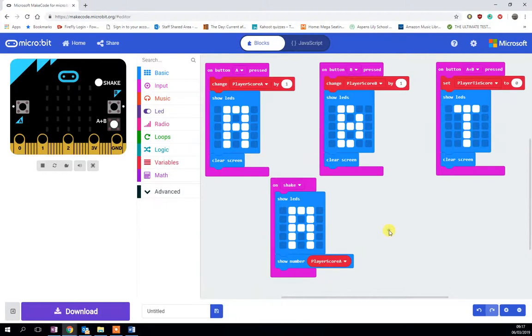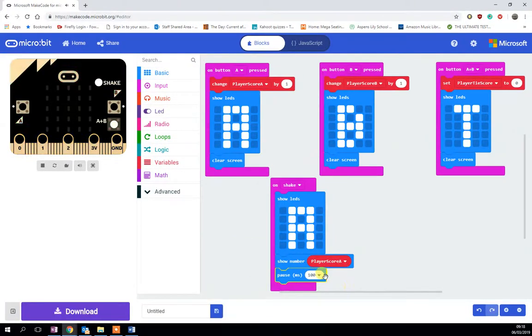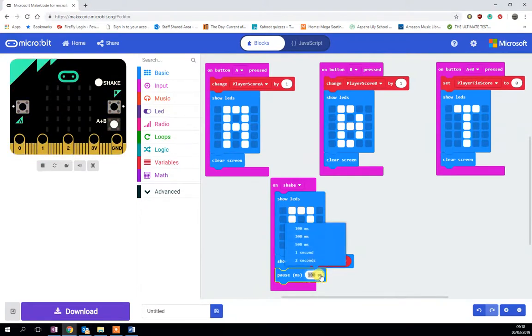We want to display the score to the screen, but we want to add a pause as well, because if we then move on to showing player B's score, it's not going to give anyone a chance to read what they actually scored. So we can pause our program, and the pause function is in our basic part. So basic, and then pause. This will pause the program for so many milliseconds. 100 milliseconds is still very, very fast. So let's change this up to 1 second.